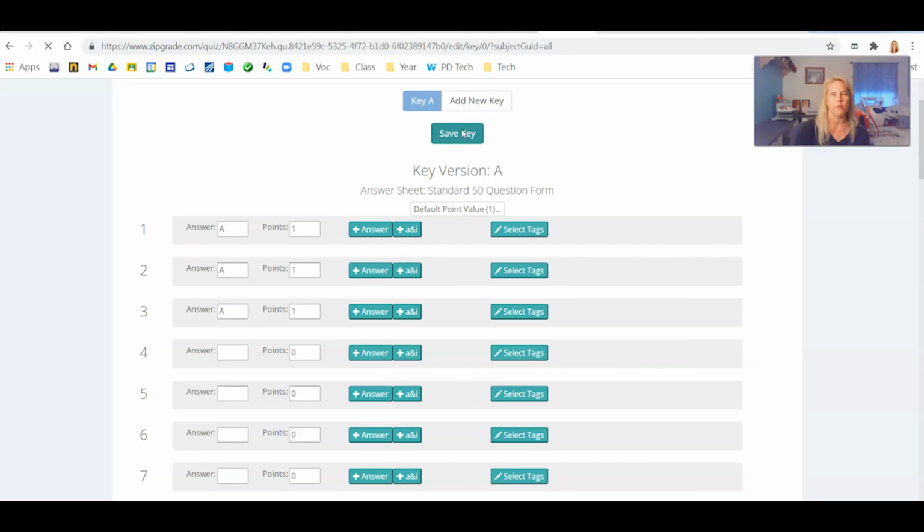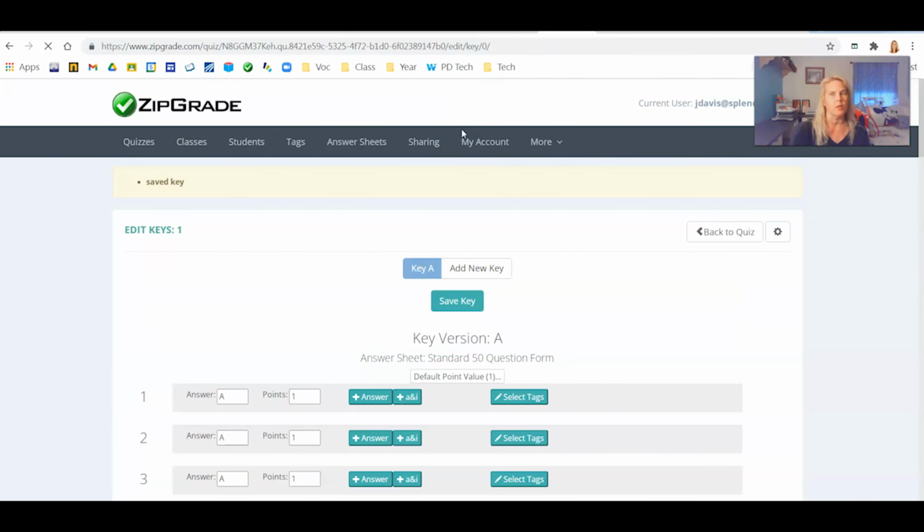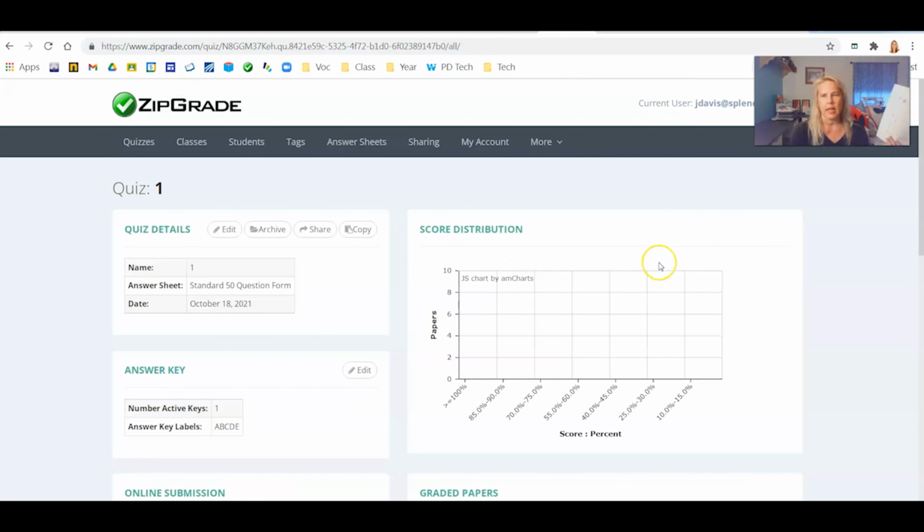You can have up to 5 different answer keys for the same document. It will map or unmap for my advanced users. All right, so once I save that, I save the key, I go back to the quiz. Now, I get my students to take said test.